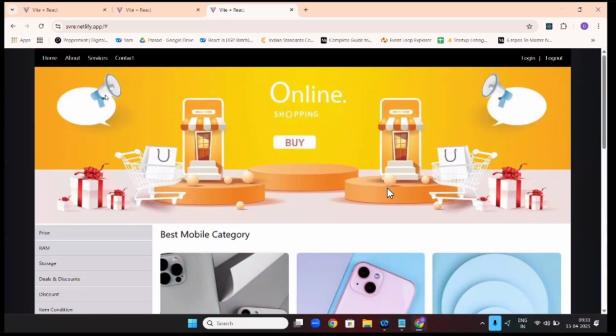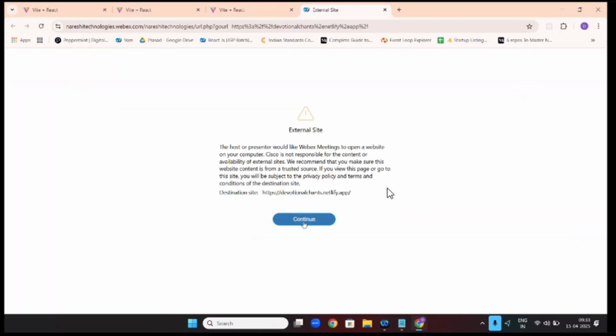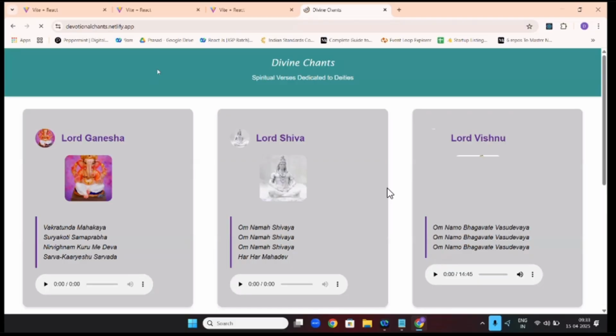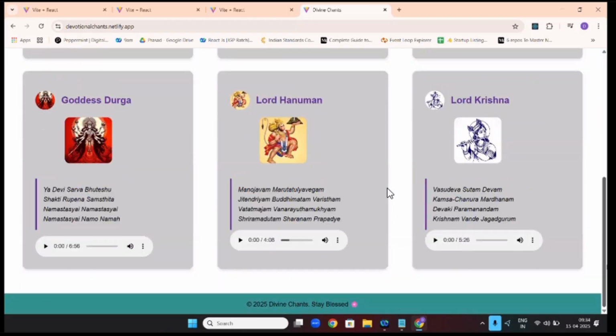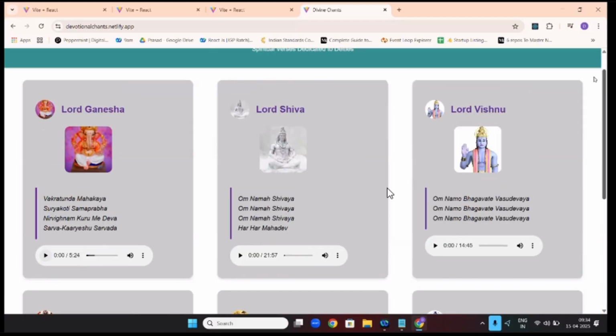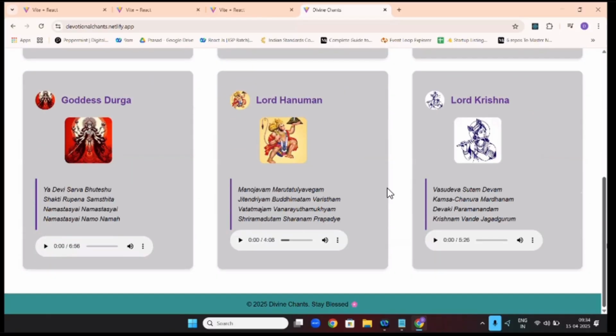This was also good. Sure. Devotional chants. Are they playing? Oh, they play also. This is not a bad thing. A website where all the devotional chants are there, and you can play them. Good.